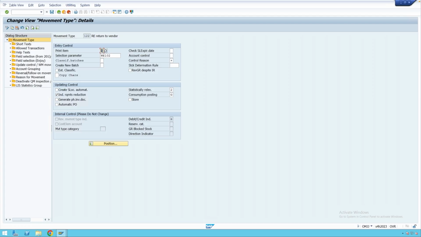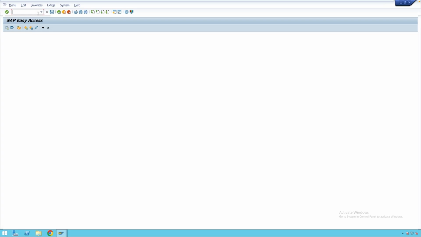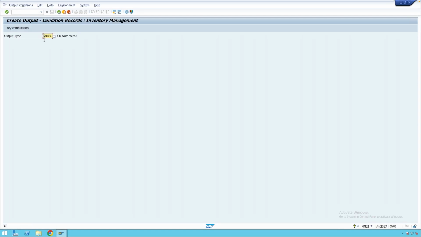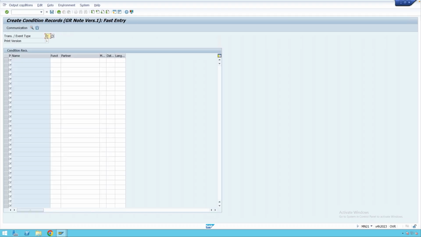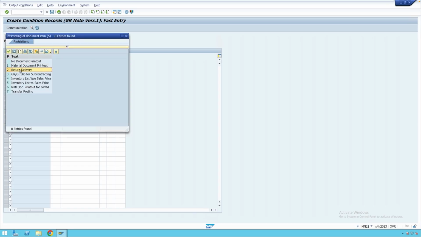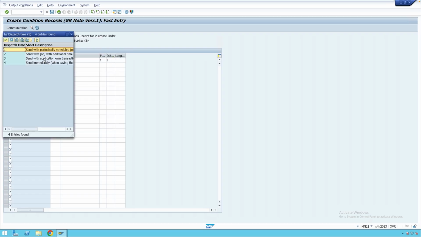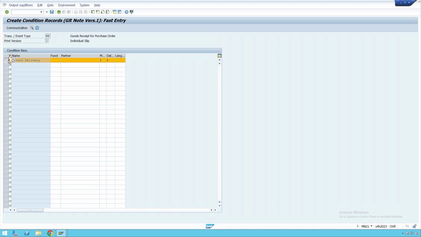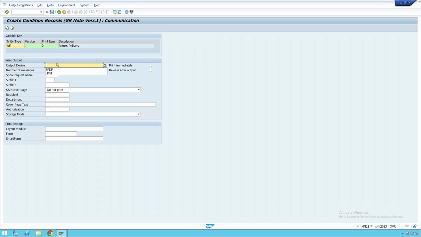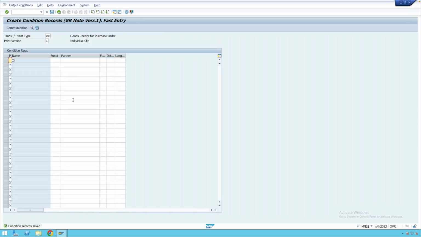So let's do that. Again, we'll go to T-code MN21 and we have this output type WE01. We'll press enter. We have transaction type WE. We'll select print version as 1 only. And this time we'll select print item as 2 here, that is for return delivery. We'll select transmission time as 3 here. And we'll enter a printer here. And we'll save this condition record. So now we have saved the condition record for return delivery also.